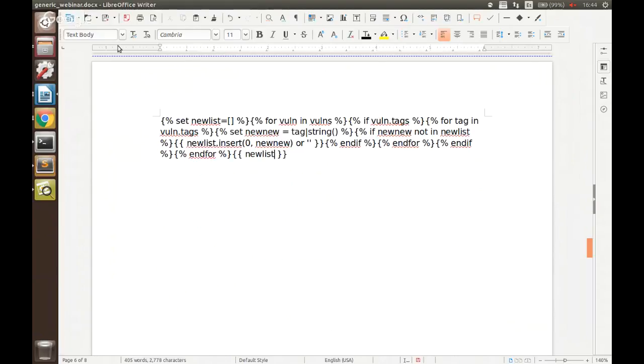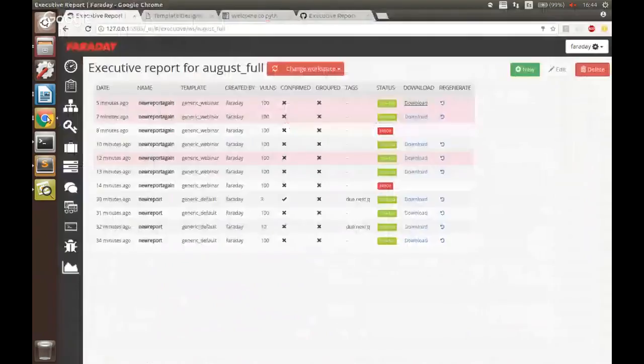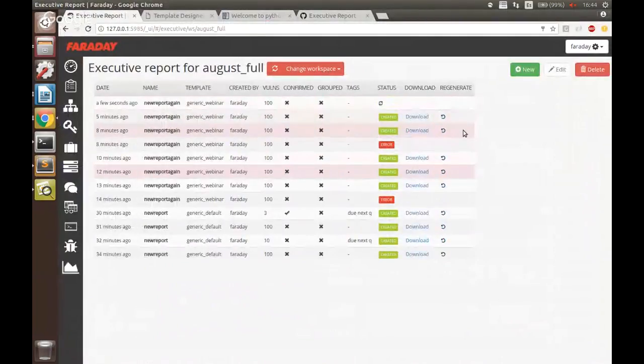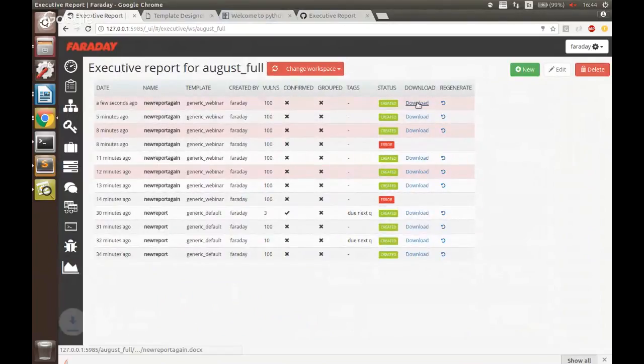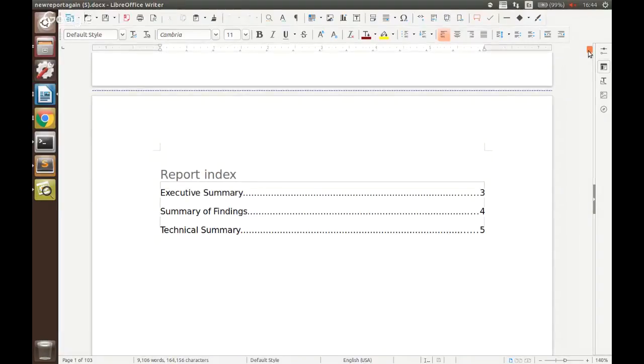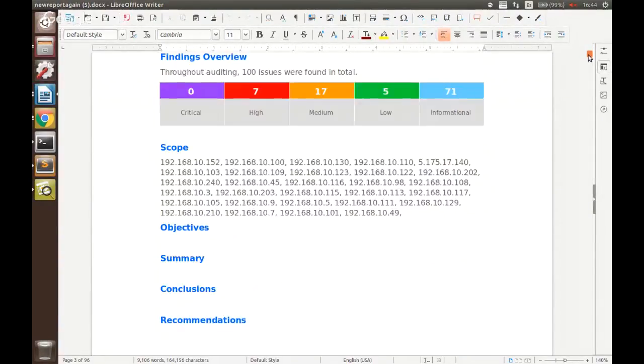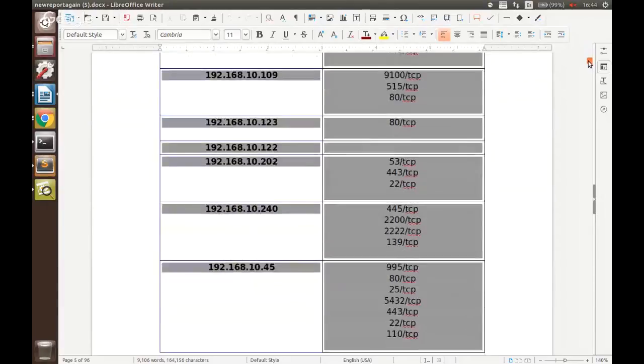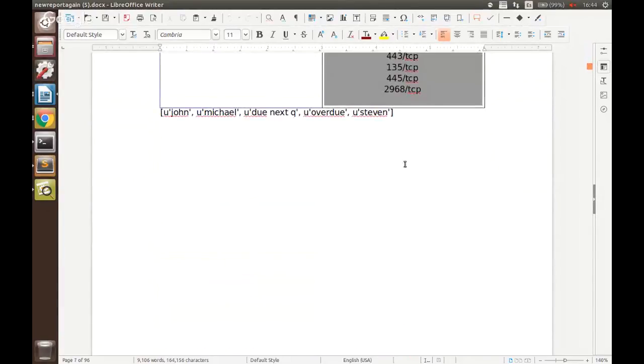So what we are going to do is just print the list as it comes out. Let's see if this works. There you go. Keep in mind I have some tags in this given workspace: overdue, due next quarter, Michael, Stephen, and John. So those are the ones that should have been printed. Go down a little bit. There you go: John, Michael, due next quarter, overdue, and Stephen. Great. So it is taking our tags one at a time and adding them to this list as Unicode characters.